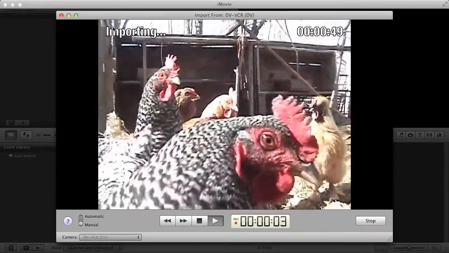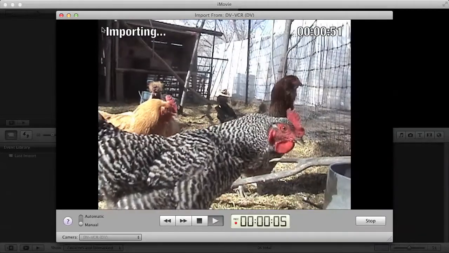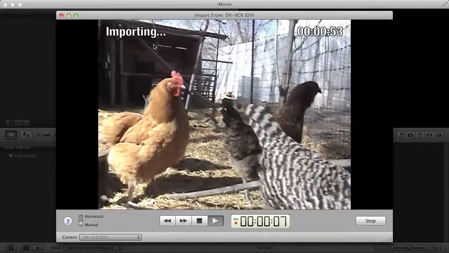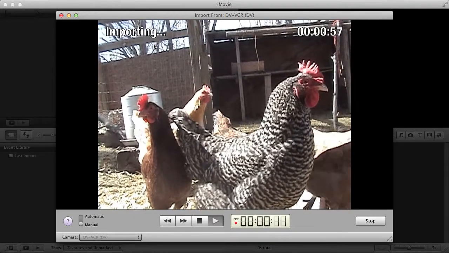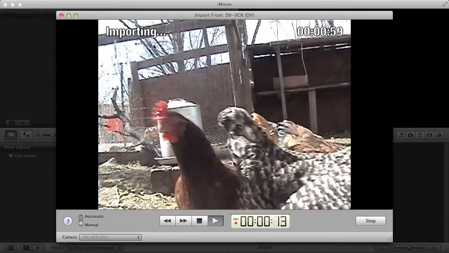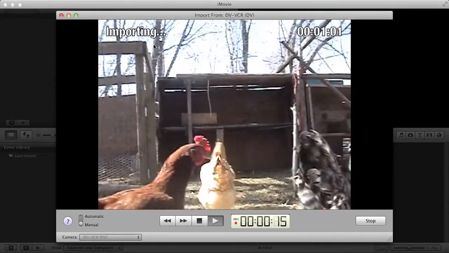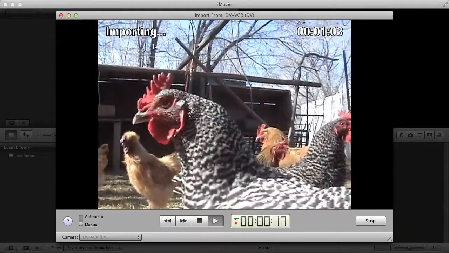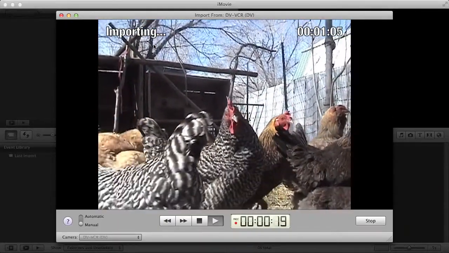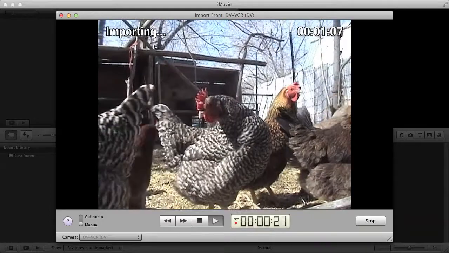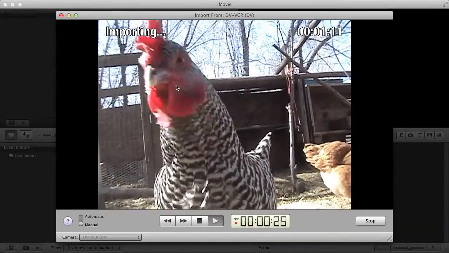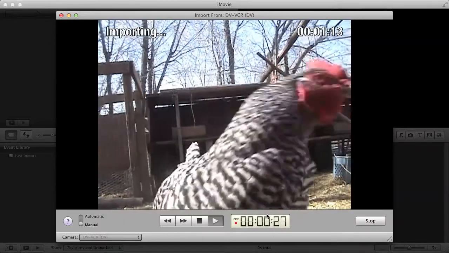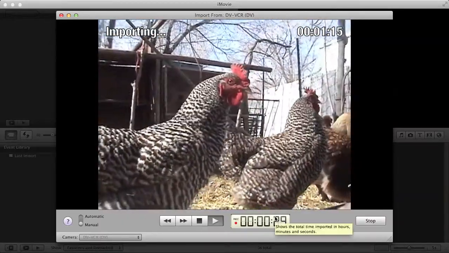Now I get this up here that says I'm importing, and this is the video that I'm capturing now into iMovie. So basically what I'm showing you is a way to manually capture the footage off of the tape or the camera that you shot and bringing it into the iMovie environment. When I say manual, what I mean is we're capturing it real time. There's no way to speed it up.